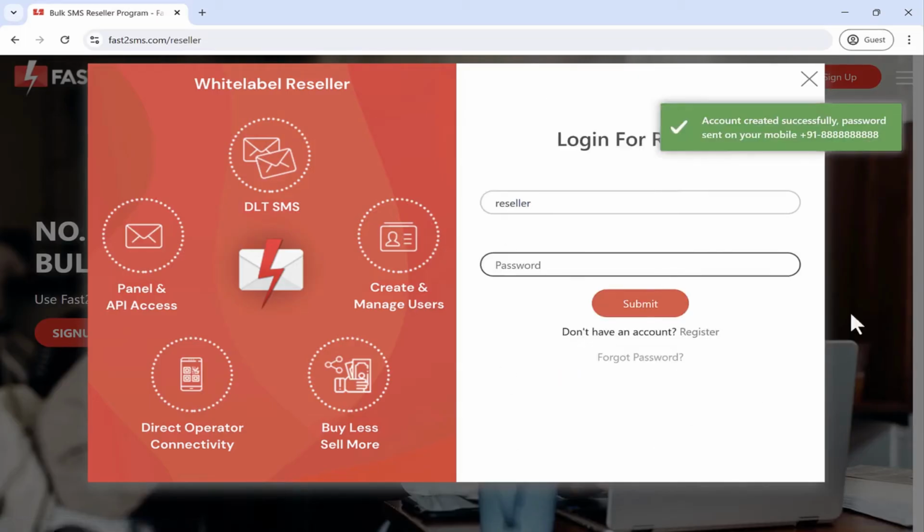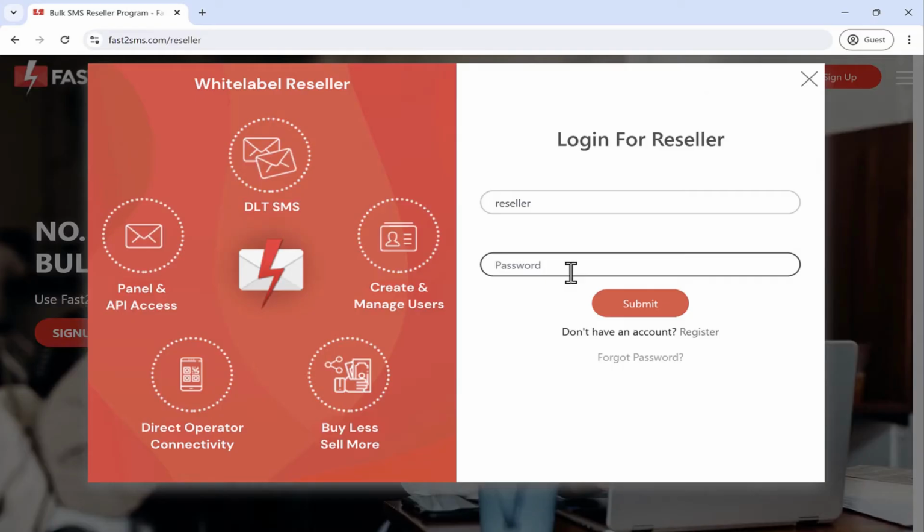As soon as you click, it will say here, account created successfully. Password set on your mobile number. Check your mobile number, you will receive a password with digits on your phone.